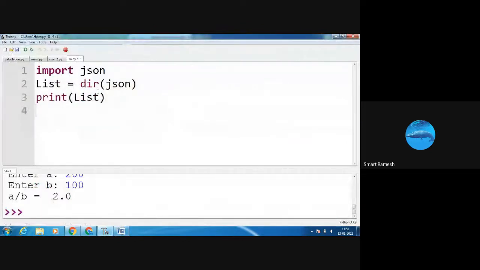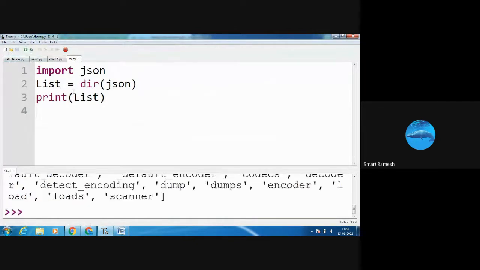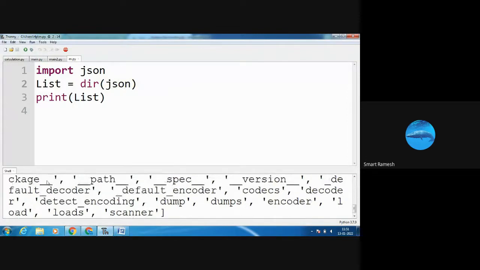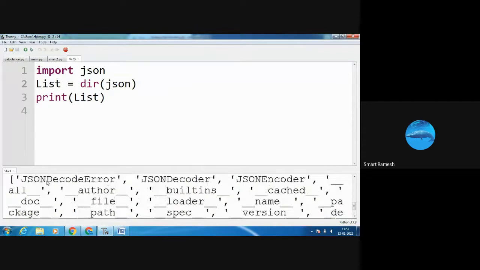Here I am using import json. I am going to use the json module in my program. Here, list equal to dir. What is the dir? It is the submodules, variables, and functions used in json. So see the output. I'm going to print the list. These are all the submodules, variables, and functions inside json.